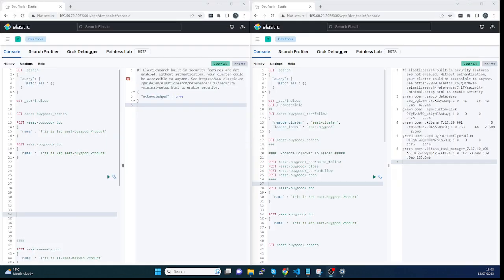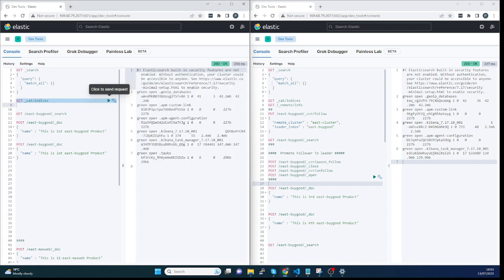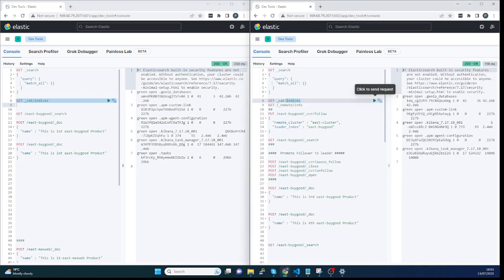Let's start the demo. Basically, these are my two clusters. 5601 is my leader and 5602 is my follower server. First of all, I will show you that there is no index created by me. These are all default indices. I will also show on my follower how many indices are available. There are also only default indices that I never created myself.